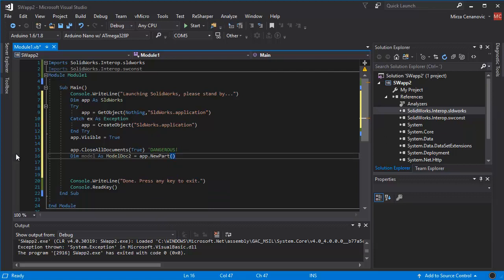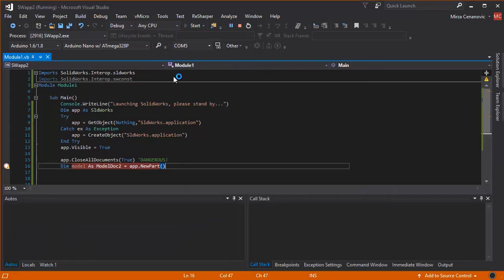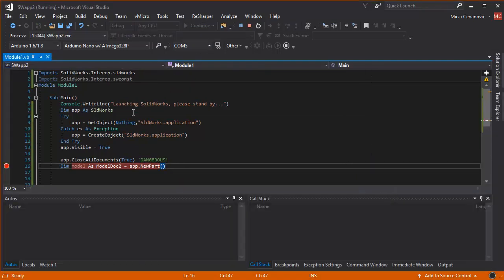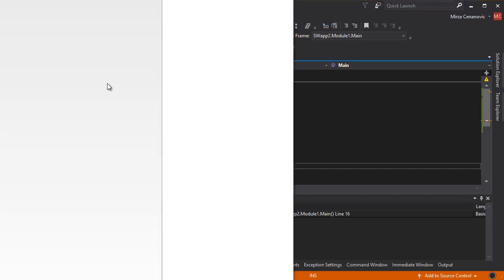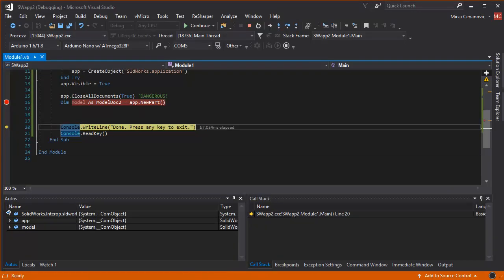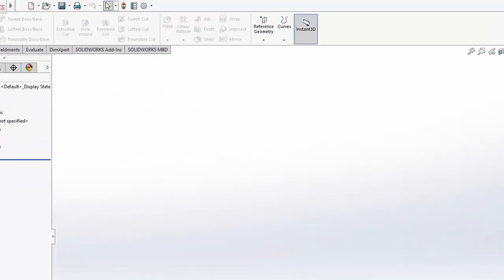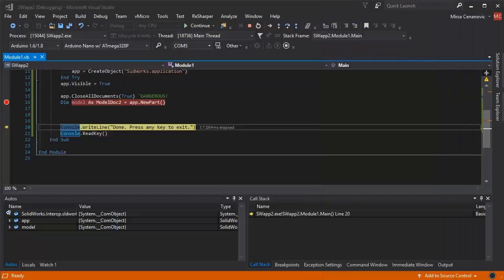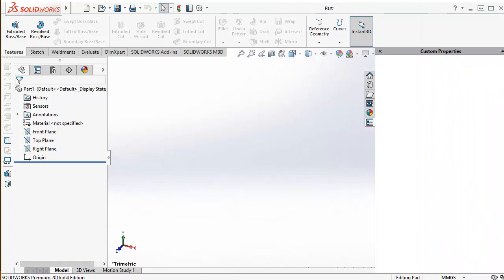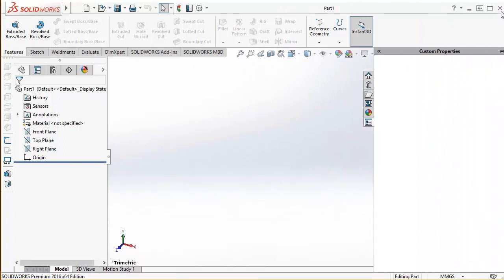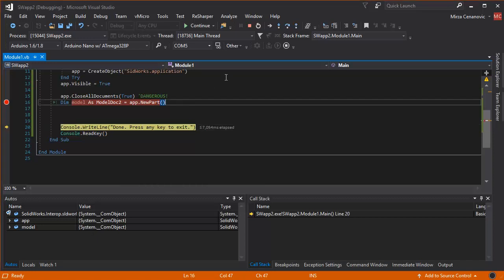So if we click on debug and start, it's launching. And in my case, this is the first time I'm launching this SolidWorks, so here's the new part. Let me make the window smaller. All right. Okay, so that works.